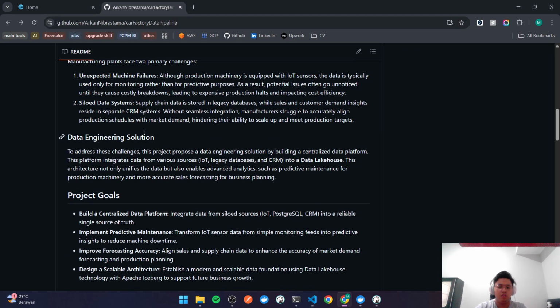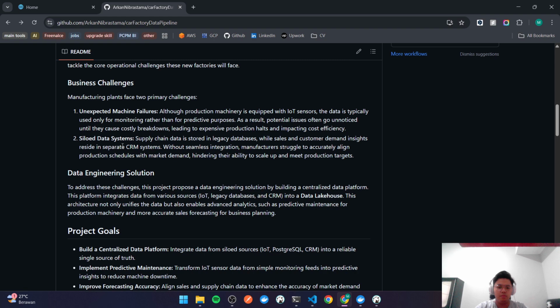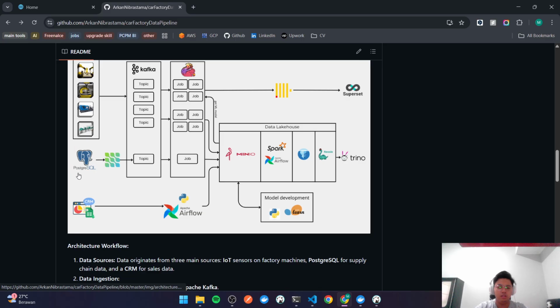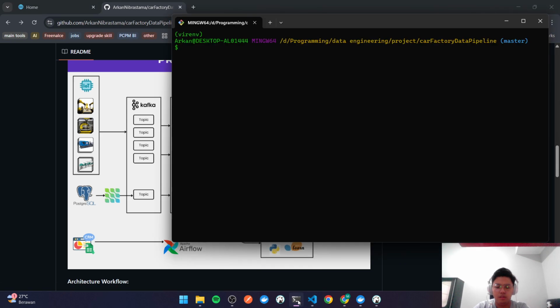And for the silent data systems, there is supply chain data that starts in a legacy database here using Postgres, and there is CRM data that starts in a CRM system here in Google Sheets. For the supply chain, I'm using CDC, and for the CRM, I'm using a batch pipeline. So without further ado, let's get into the demo.